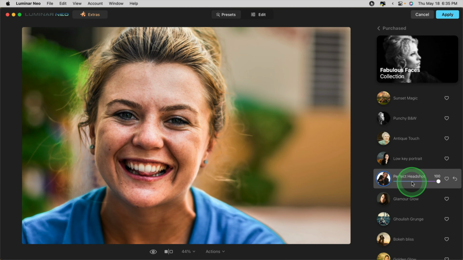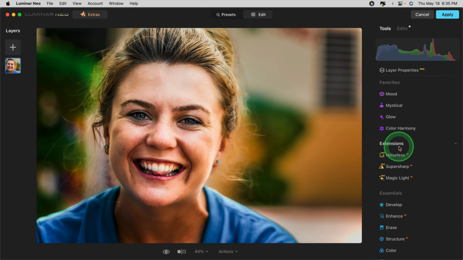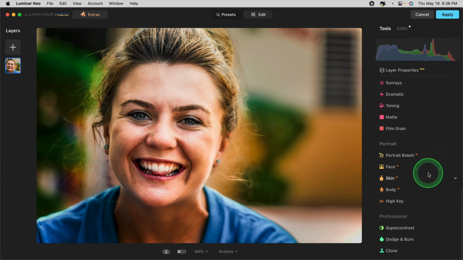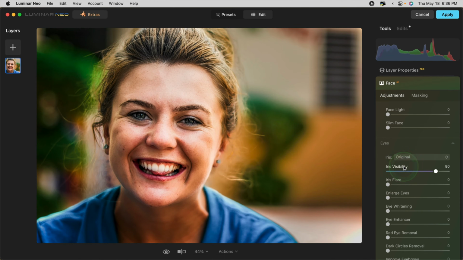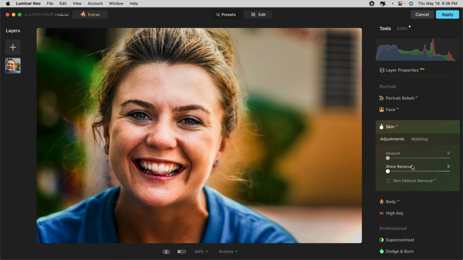By simply clicking on a preset, sometimes you can get almost all the way there without doing any adjustments. This is one that I made called Perfect Headshot. You can see it's doing a pretty nice job right out of the gate. If you don't want to use a preset, there are tools built into Luminar Neo specifically for portraits. Portrait Bokeh AI to blur the background, Face AI to adjust face light, eyes, and mouth, and Skin AI to smooth and adjust skin imperfections. I find that it does a really nice job and it's quick and easy to use. That's why it's an integral part of my portrait editing workflow.